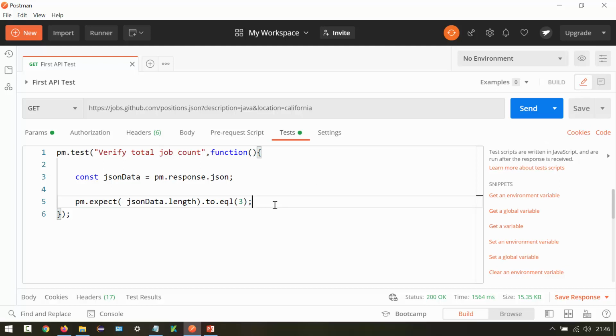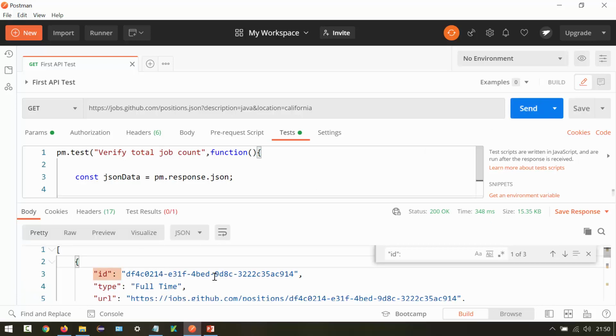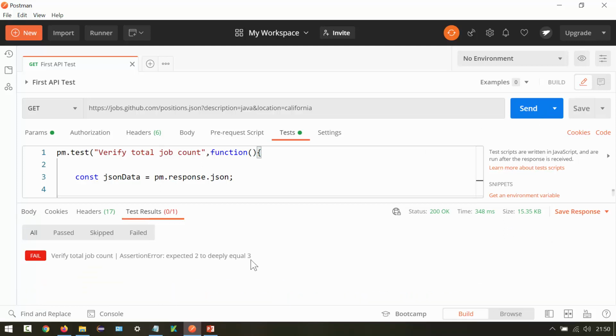Postman tests are executed on the request response, after executing the request and getting the response. So first we need to execute the request, then we get the response, and then on the response these tests will be executed. So let me click send. Okay, execution is done. Let me look at the response. Let me click on the body. Okay, we got our response. Let me go to test results. Here we can see the test result.